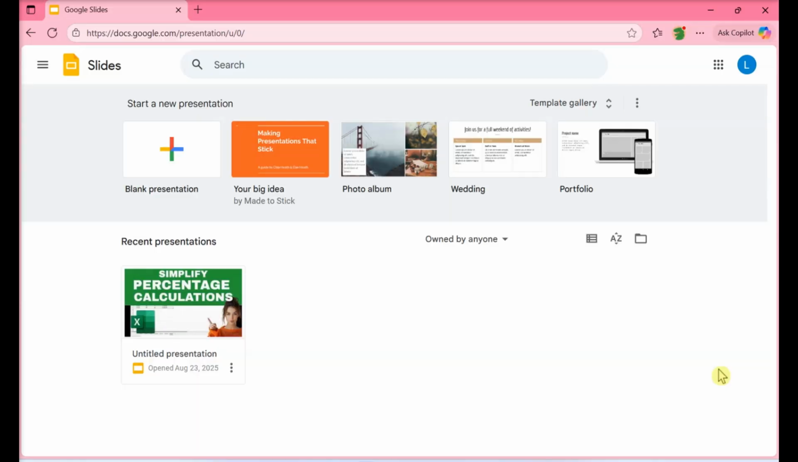This video teaches you how to open a PowerPoint file without Microsoft PowerPoint in your desktop, using Google Slides. Open the Google Slides website in your web browser. If prompted, sign in with your Google account.